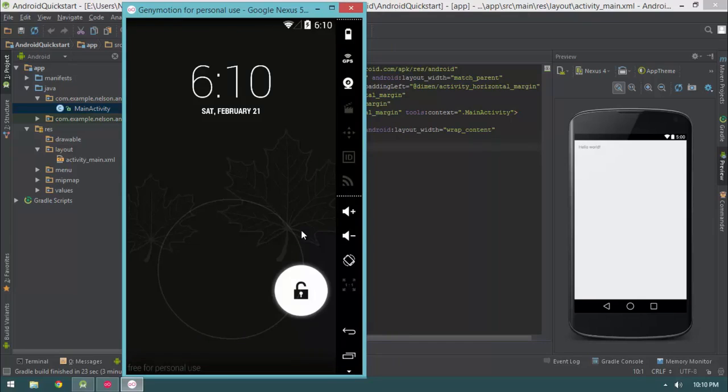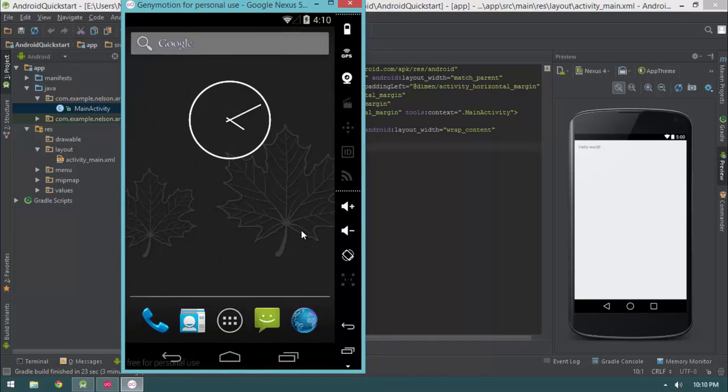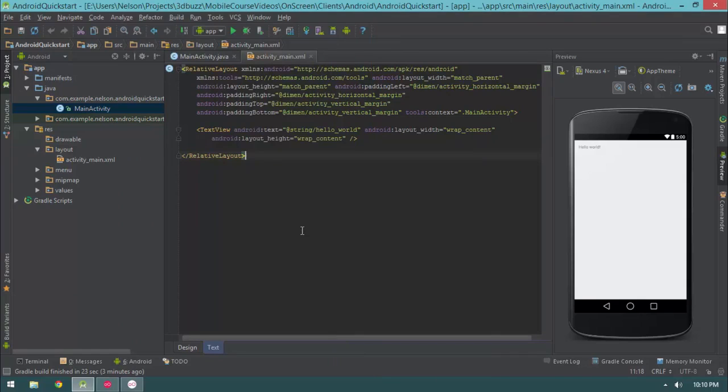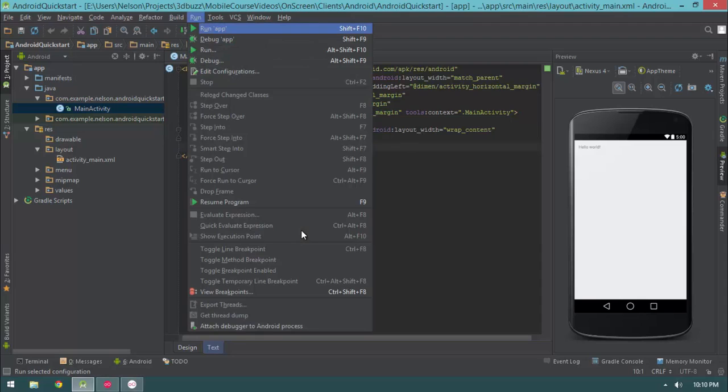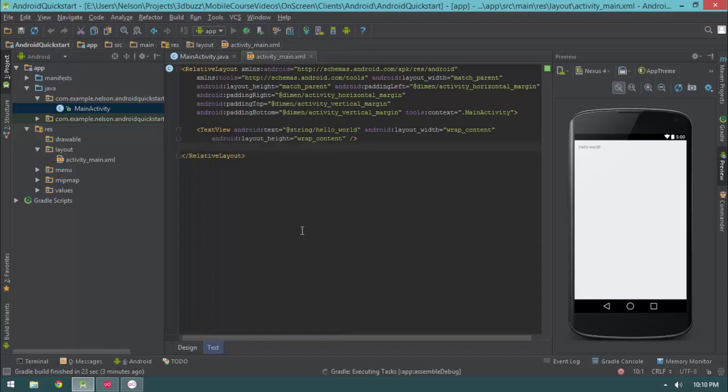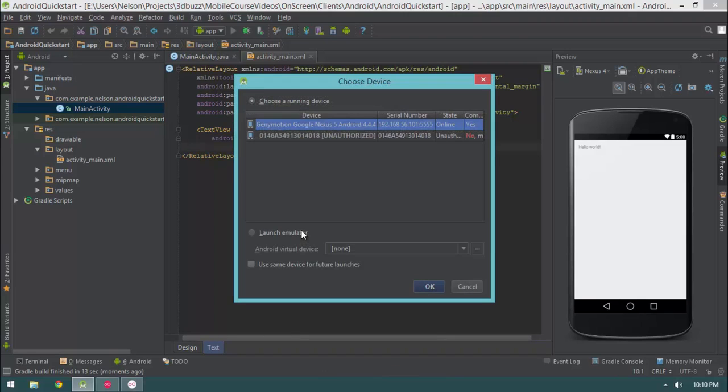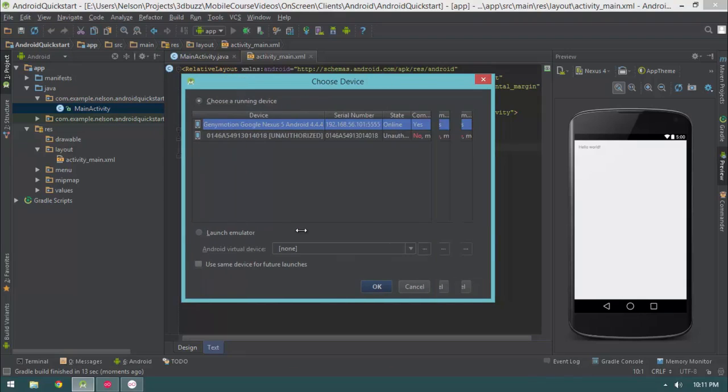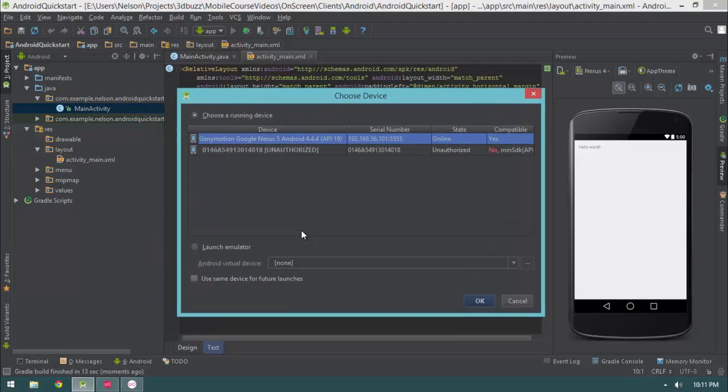Anyway, so okay, here's our Android virtual device. So how do we run this? Well, it's pretty straightforward. We go up to the Run menu item on the toolbar or on the File menu, and we hit Run App. And when we do that, you'll notice down here, it says Gradle Executing Tasks. Now, what is a Gradle and what is a task? We'll talk about that later.